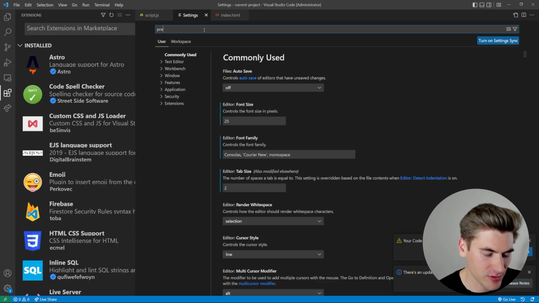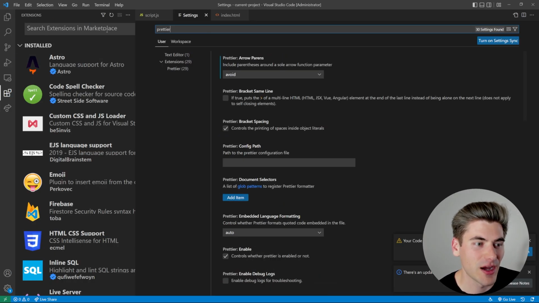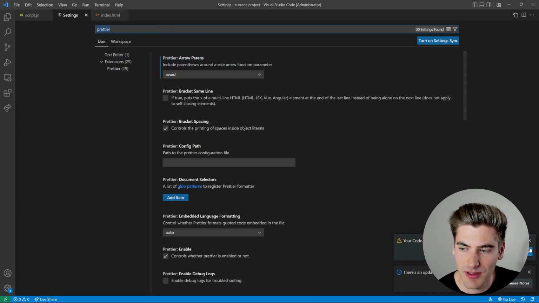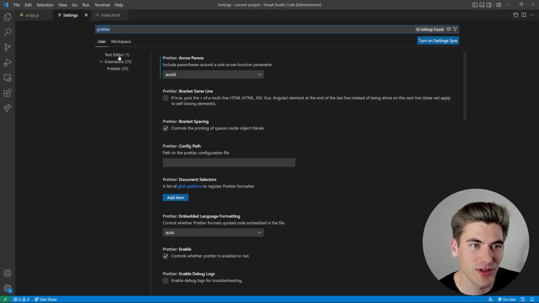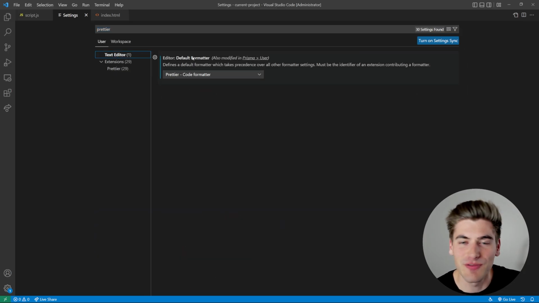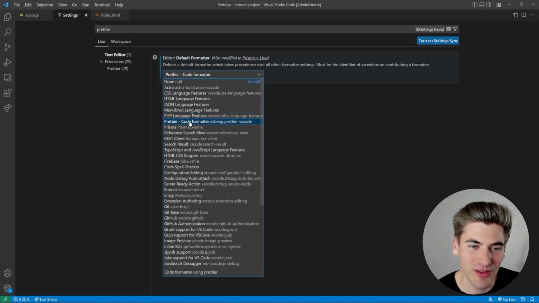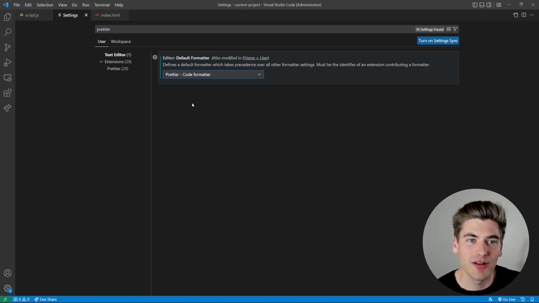And now if we search for Prettier, you can see now we have a bunch of different settings showing up. So if we just take a look at these settings real quick, you can see that we have one in our text editor, which is the default formatter. It's really important that you set this to the Prettier code formatter. So in the dropdown list, make sure you select the Prettier code formatter. That'll make sure that anytime you do formatting, it'll default to this one.